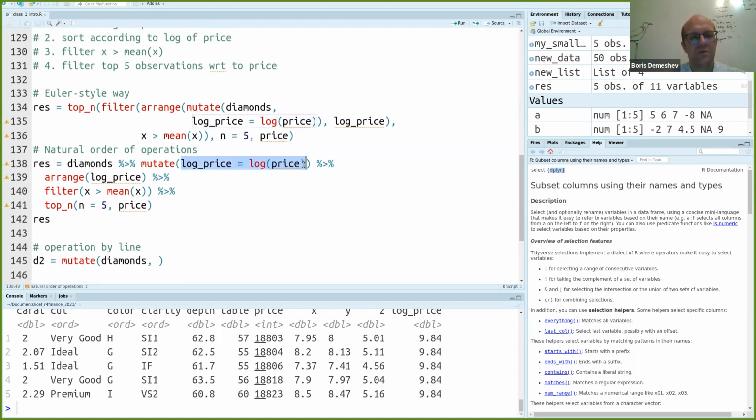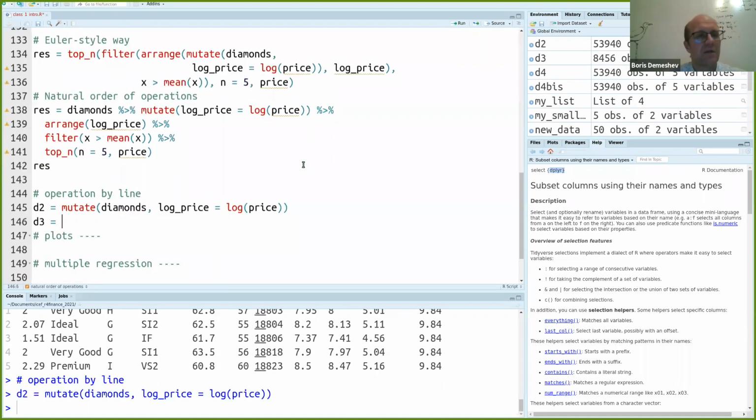So there is also a style without combination. So you create D2, then you create D3. D3 arrange D2 log price. Then you create D4. You filter from D3 x greater than mean of x, and you create result top n from D4, 5 observations with top price. So you can do operation by line.